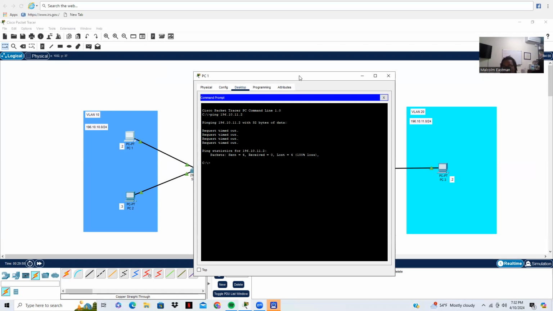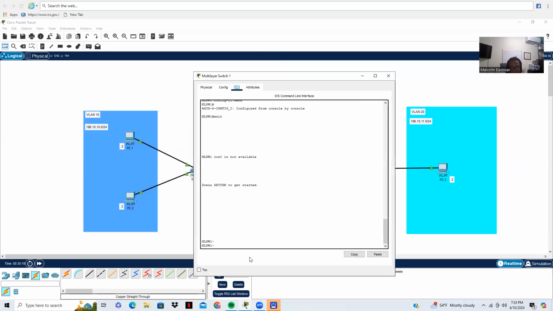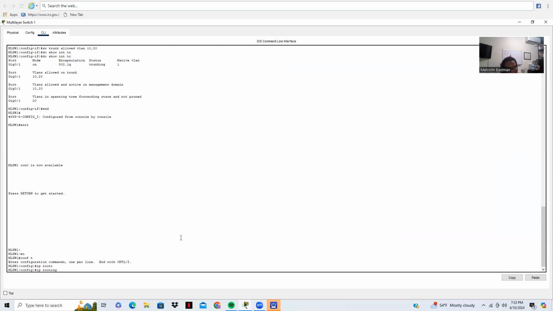Why is that? We've done everything correctly. We've added the trunk ports. We have added the correct PCs to the correct VLANs. We've attached the interface VLANs to the multi-layer switch, and we've also made sure the VLANs are created on the multi-layer switch so the interface VLANs turn on. But we still didn't get a ping. Why is that? The reason we didn't get a ping is because we didn't enable IP routing on our multi-layer switch. So let's go back to our multi-layer switch. And the command, from the configuration terminal, is ip routing.